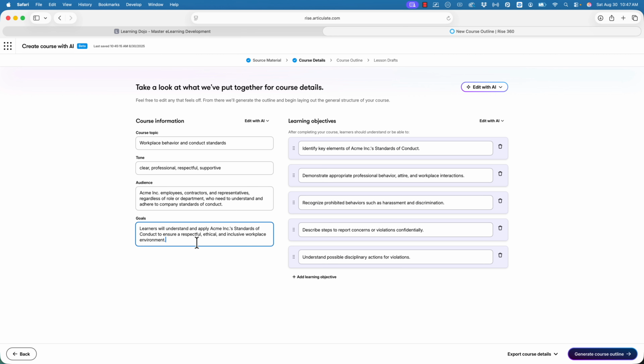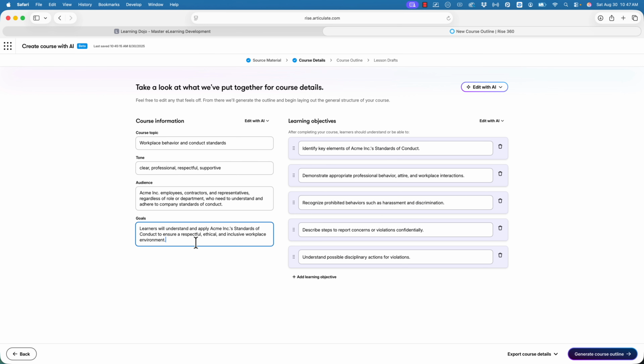The next thing is the goal. What is the learning objective? What do you want to have at the end of this course? That is what you want to do for the goal. So in this case, the goal is learners will understand and apply Acme Inc.'s standards of conduct and ensure a respectful, ethical, and inclusive workplace environment. I think that sounds pretty good to me. So I'm going to go ahead and just go on to the outline here.